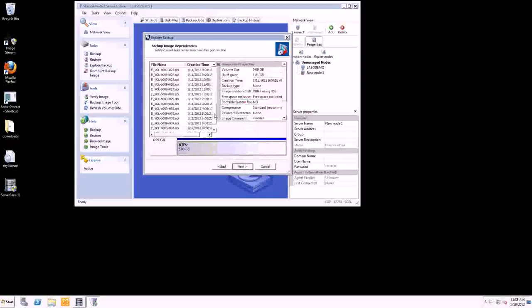And now it's going to say, hey, we recognize a lot of incrementals for this file. What do you want to get back to? Okay, well, let's just go to 37. And for more historical systems, it would be a really long process to restore all those incrementals.